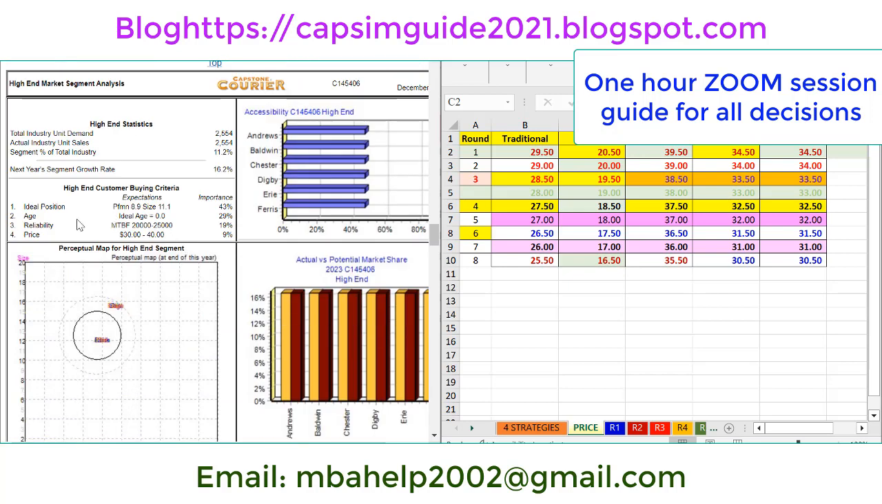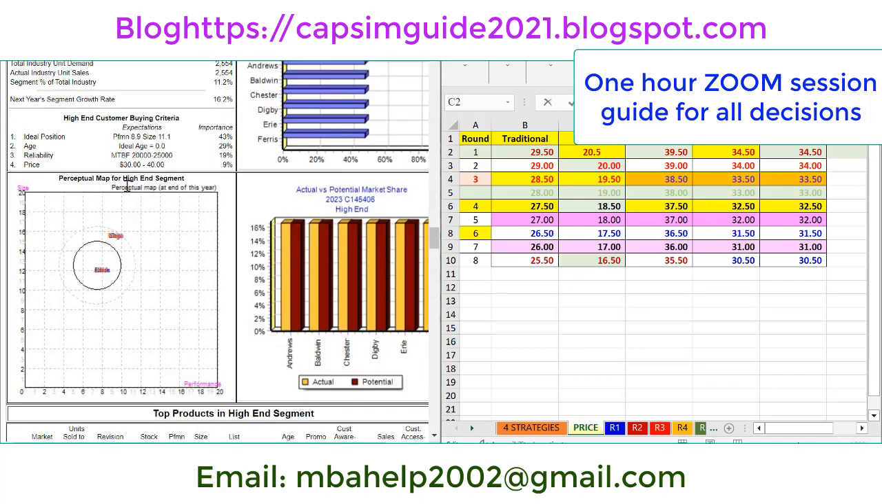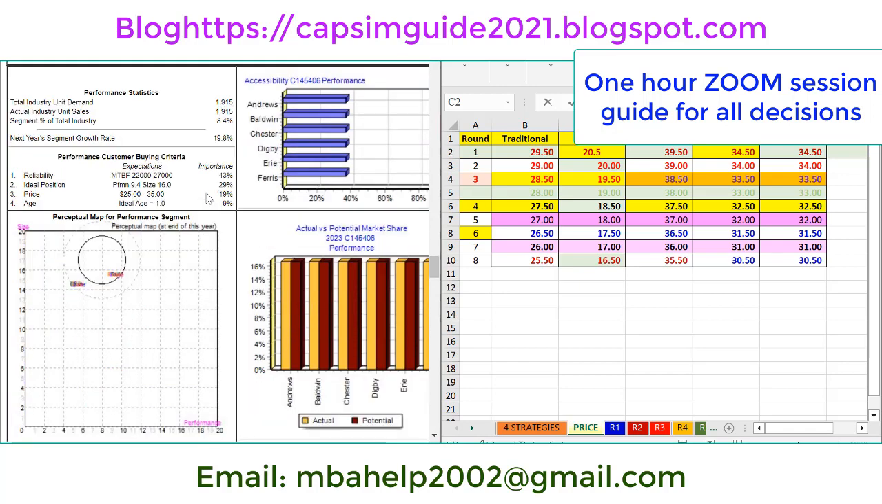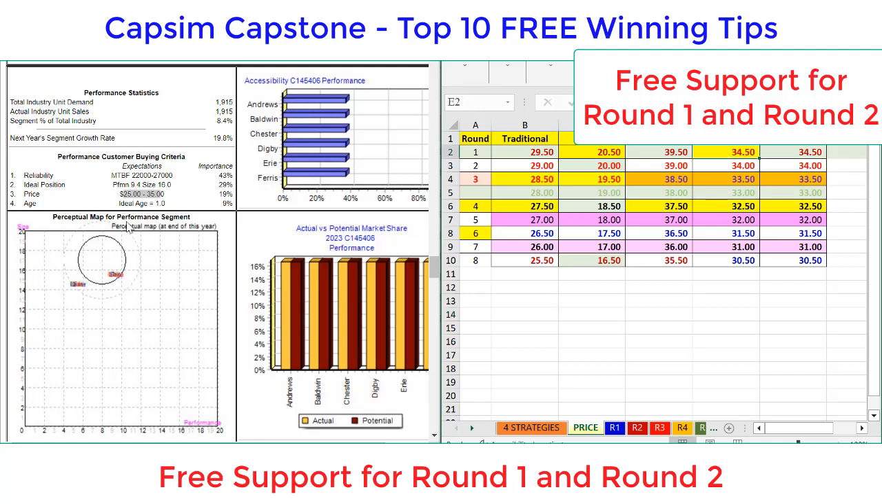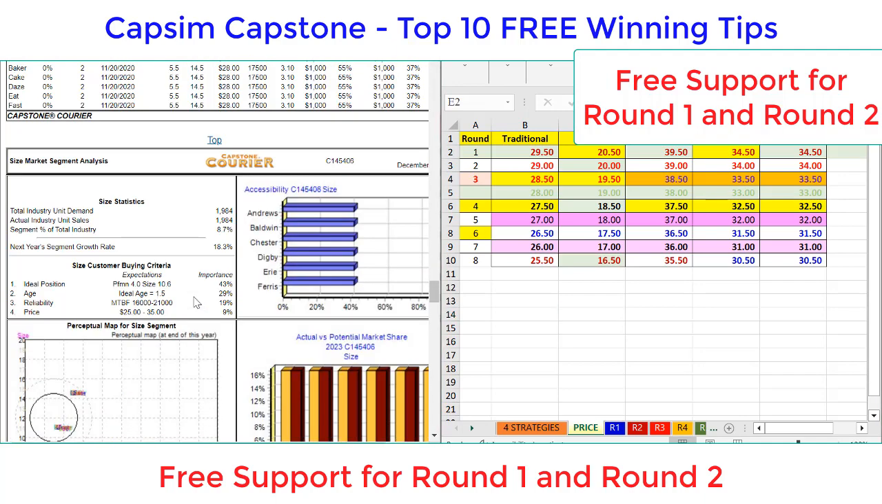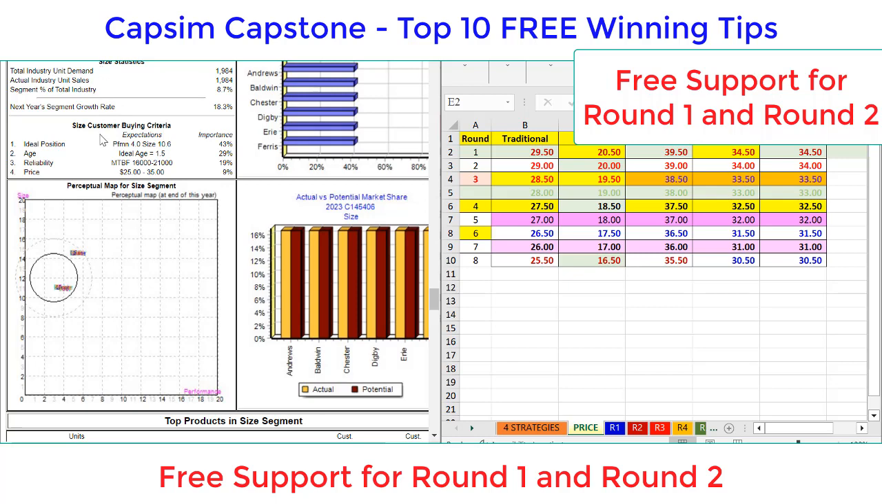And for the high end, the price range is 30 to 40, but it's not really important, only 9%. So we set the price 39.5. And for the performance, you see the performance segment here, the price 25 to 35, but it's not so important, 19%. So we set the price 34.5. The last segment is the size segment here. The price is not so important, 9%. So we set the price 34.5. So that's the reason why we set the price.